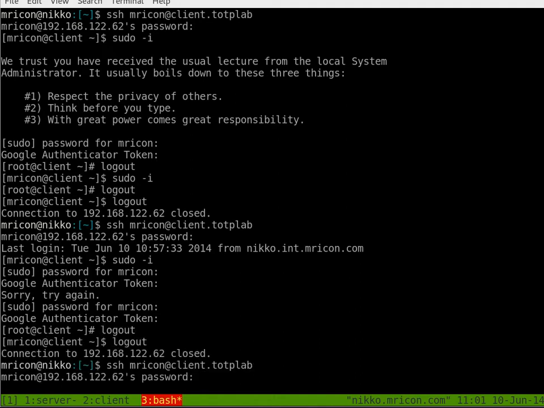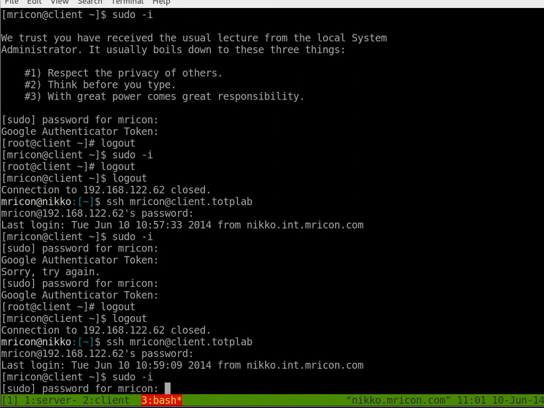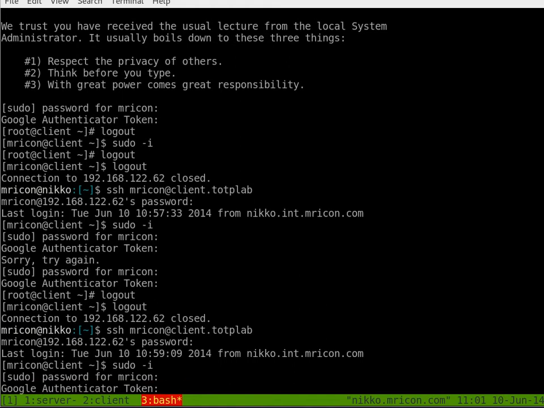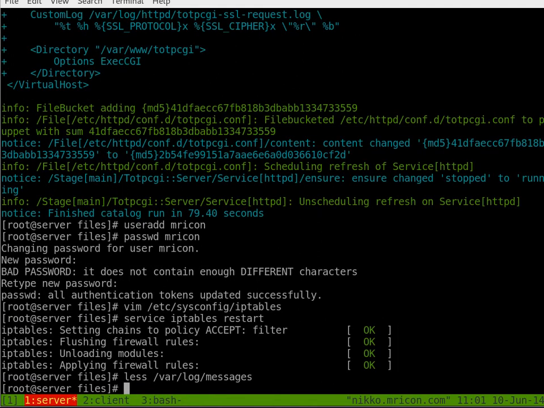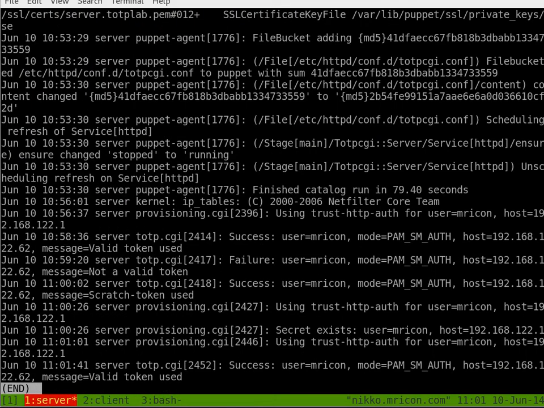SSH back in, and I'm going to sudo -i. This will ask me for the Google Authentication token, and this time I'm going to enter the new one, 886427. And that succeeds. And if we look back in the var log messages on the server, it will tell me that a valid token was used.